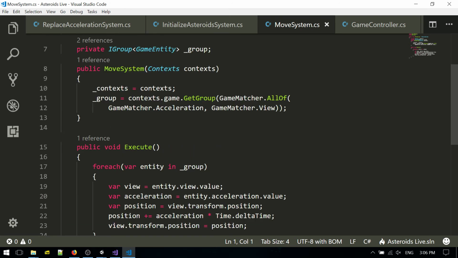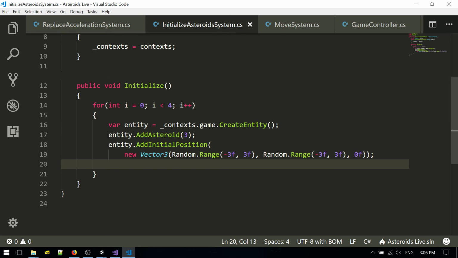Can you tell? We have a group, and this group consists of entities with which components? Acceleration and a view. We clearly have a view component on our asteroids, but we don't have acceleration. Yes, we need to add an acceleration component.